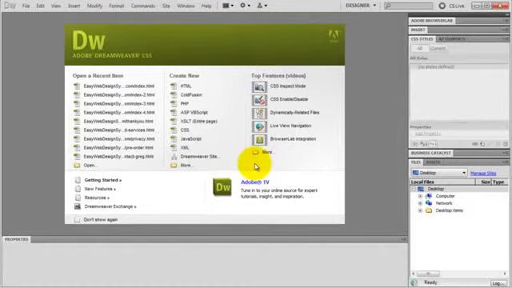In this video I'm going to show you how to set up your website using Dreamweaver. In the first video we created the site design and all the images, and now we're going to put the website together. So when you open Dreamweaver, you're going to see the start screen, as you can see right here. First off, we're going to define a new Dreamweaver site.